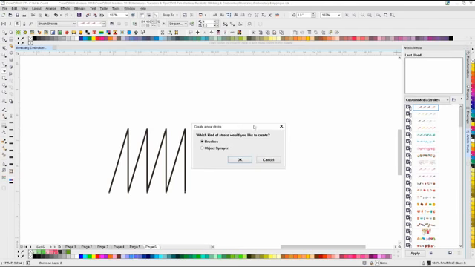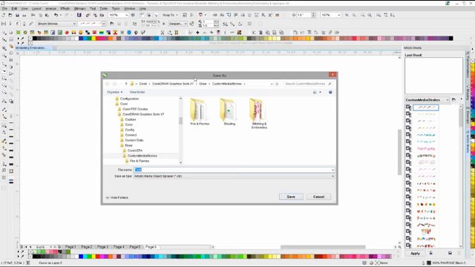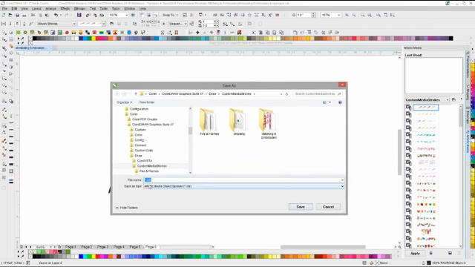And the dialog that pops up, we're creating a new stroke. We're doing object sprayer, not brushes. So switch to object sprayer, click OK, and it's going to bring up another dialog, the save as, and this is where you'll save. So we'll type this in, satin, and we'll go ahead and click save.